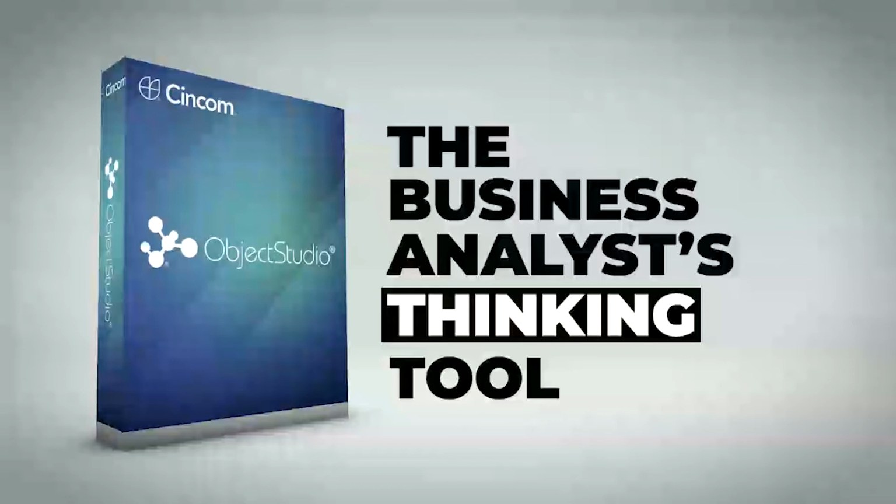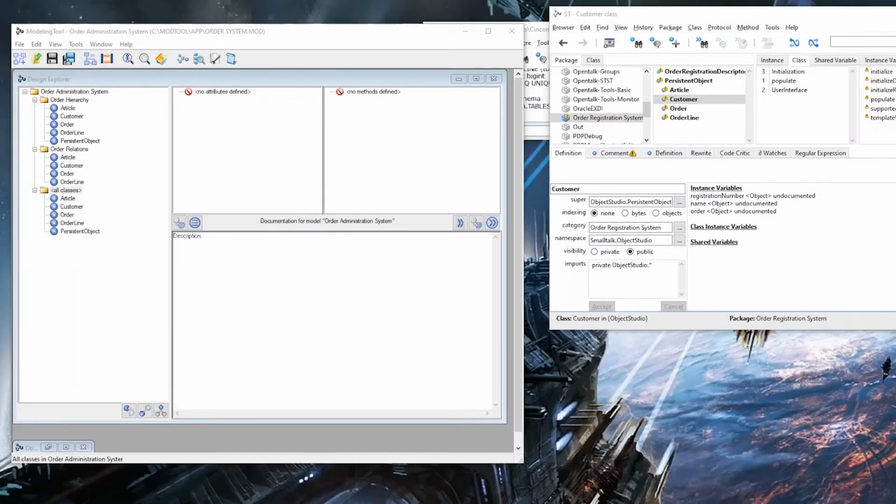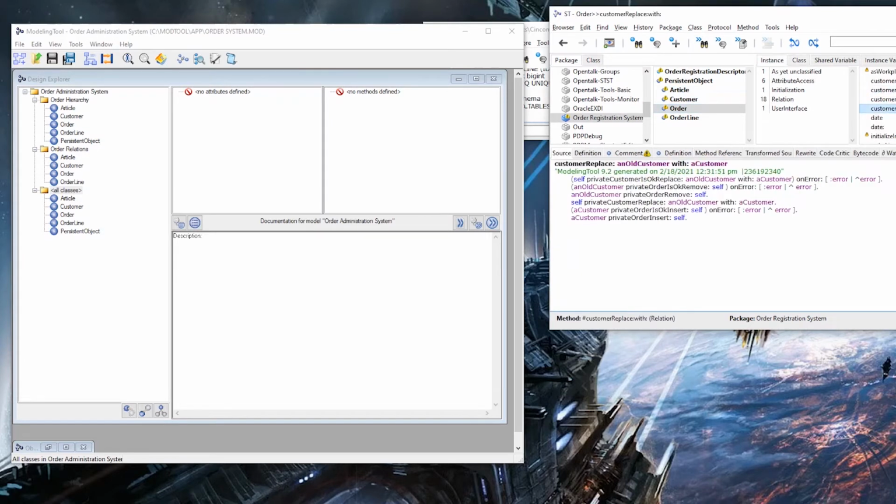In our last video about the ObjectStudio modeling and mapping tool, we saw an overview of the modeling tool and how quick and easy it was to set up a model. For this video, we're going to see the powerful mapping tool in action. To start this demo, we have the modeling tool open and can see the model we built using the modeling tool in the previous video. We can also see the class browser, which shows us the classes in the model.